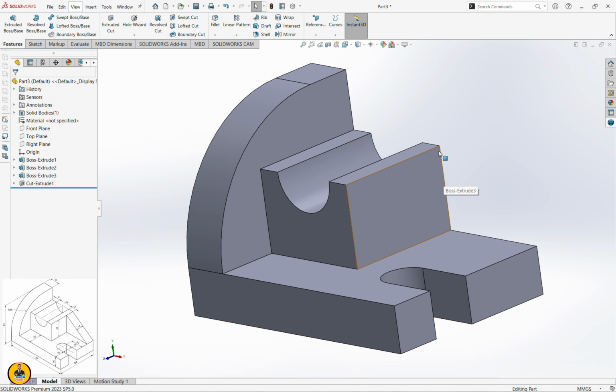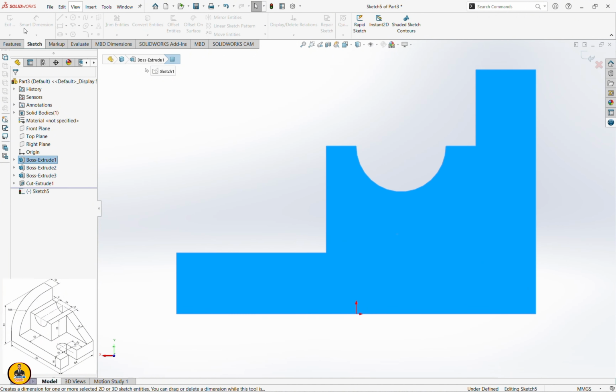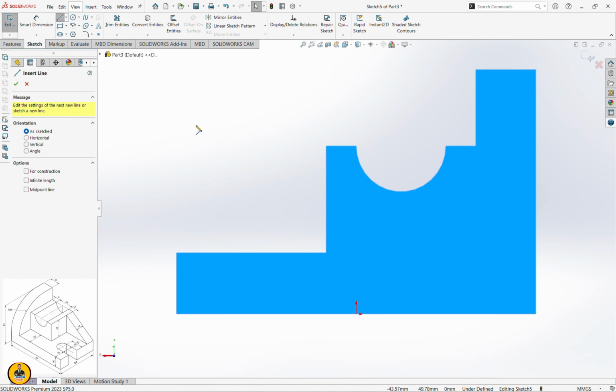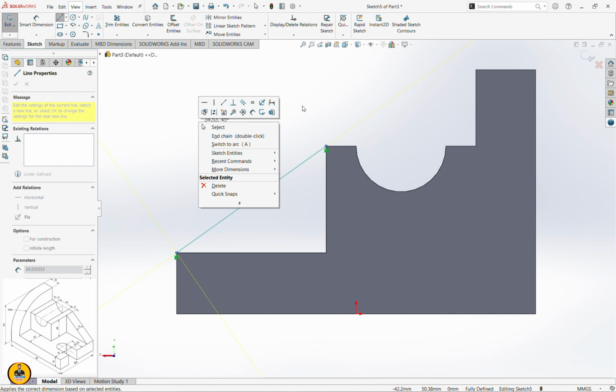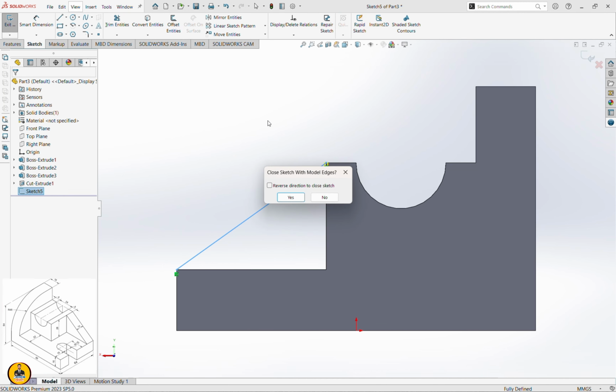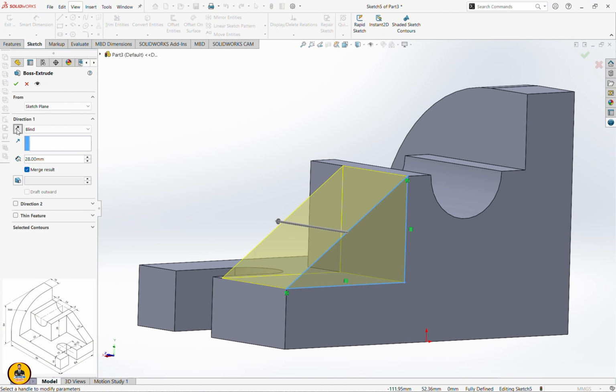So to draw the next one, drag it and select this plane. Select Extruded Boss Base. Select Line and draw from this point to this point and exit from the sketch. Click here, yes. Drag it, change the direction and give the thickness as 12 mm. Enter and click on OK.